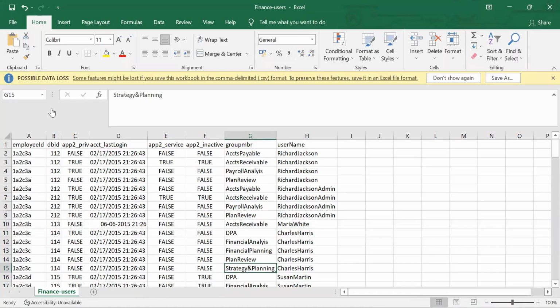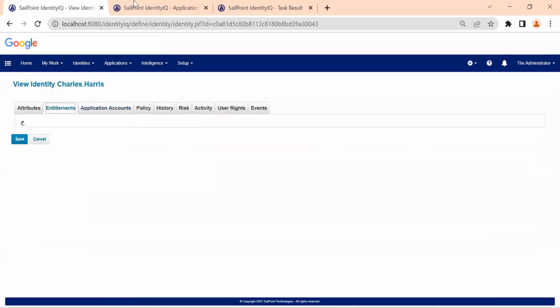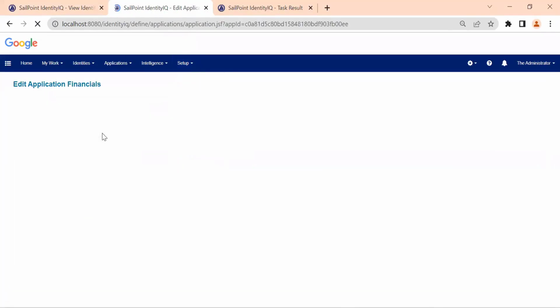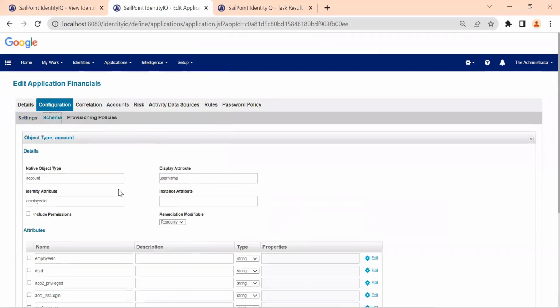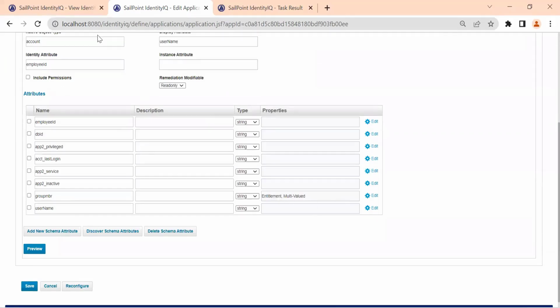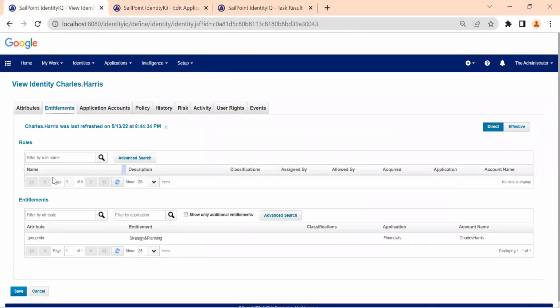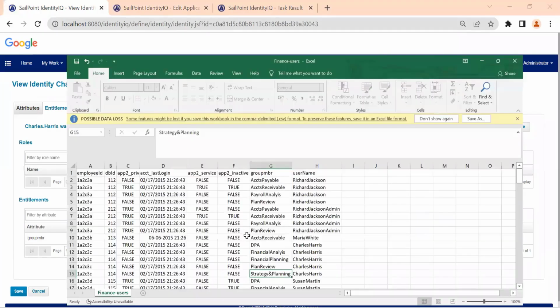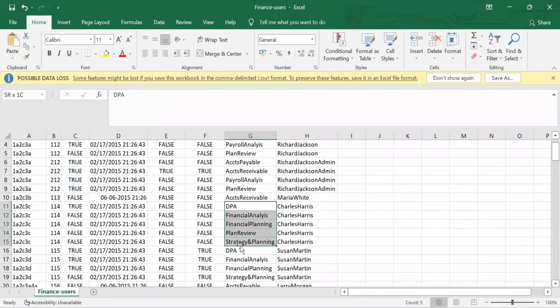If you go to Entitlement, I mentioned that if you mark this attribute as an entitlement, SailPoint will understand that this is an entitlement. If you go to the user's Entitlements tab, now you see an entitlement is coming. One entitlement is coming: group member strategy and planning on the Financial application. Account name is Charles Harris. Now we have covered all the scenarios except one. Overlapping. It's only showing this group, which is not correct. It should show all the groups for a single user.